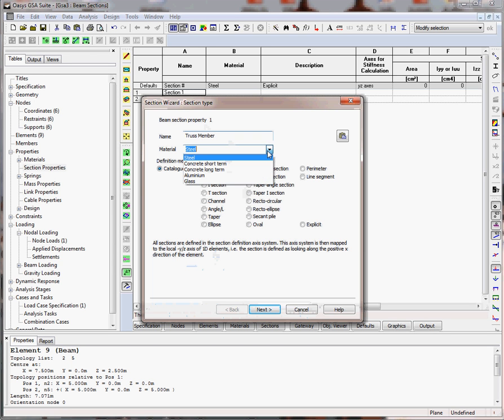There are a number of predefined materials in GSA, and in this case we're going to use one of them. We're going to select steel. And in order to define the cross-section, which you can refer to in table 4, we're going to go to a rectangular definition method.